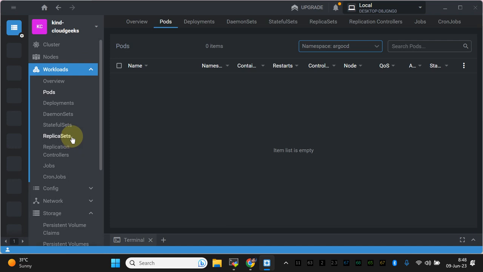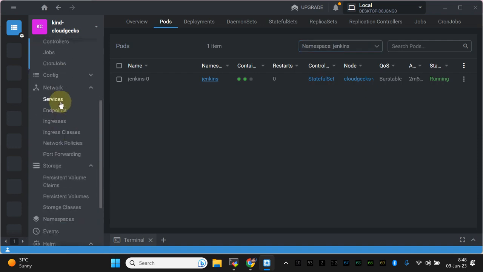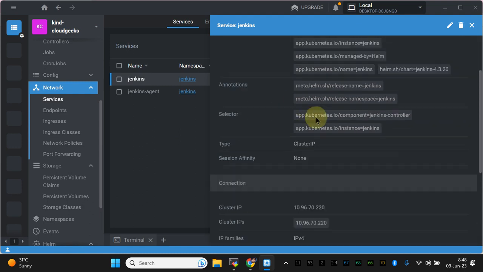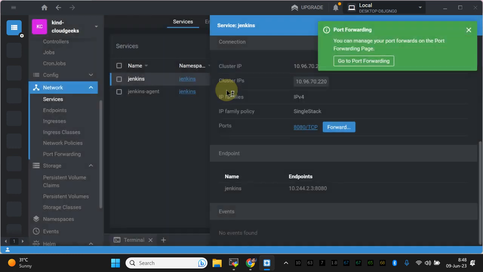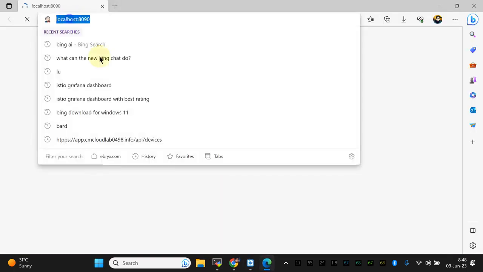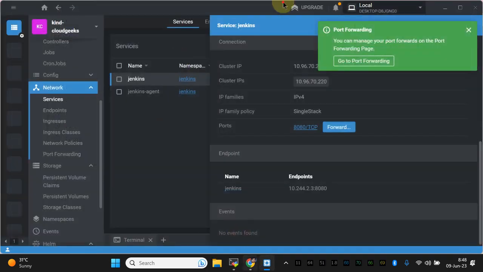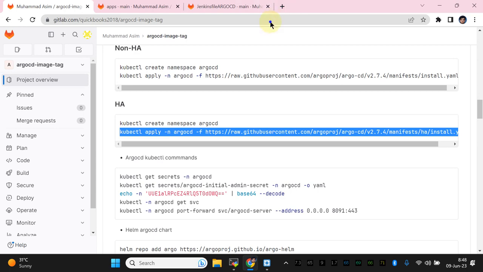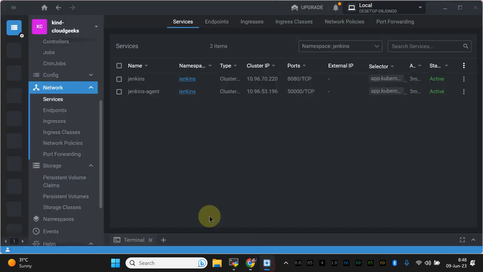Till then, I'm going to do the port forwarding to Jenkins. Navigate to the section services, click Jenkins, and simply do the port forwarding to 8090. It's your choice. It's going to open the default browser on your host machine, as I'm using Windows. You can use Lens on any OS like Linux or Mac OS as well, right? So I'm going to copy this and paste it. It's going to prompt me for the password.